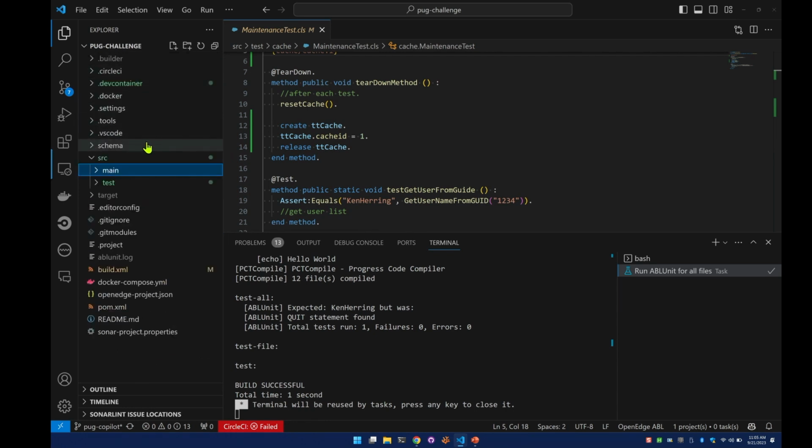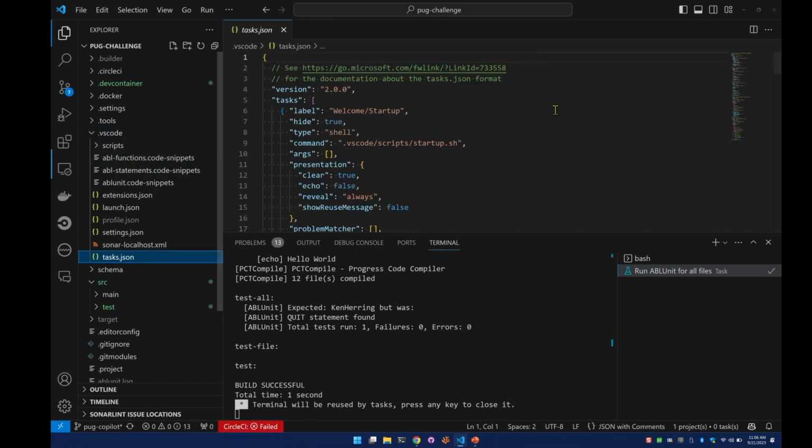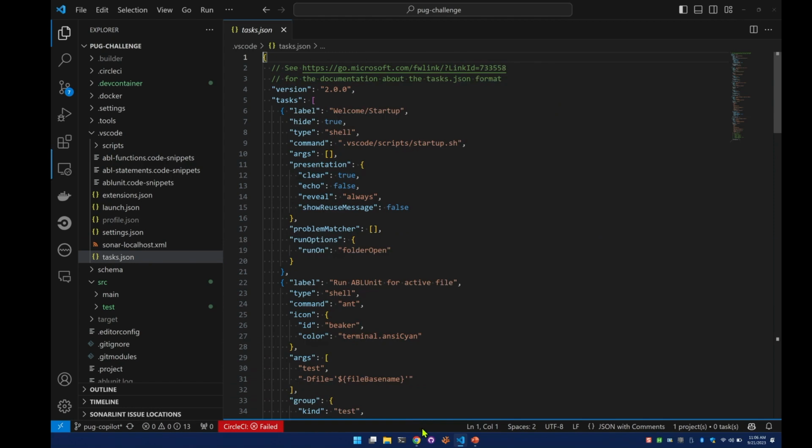So there's two ways you configure tasks. First is in this .vscode directory, which is where, if you have a settings file for your repo, a tasks.json, we're going to look at code snippets in a moment. All of your VS Code configuration goes in here. So I have this tasks.json file. And I have a welcome script. We didn't take a look at that yet, but there's a couple things in here.